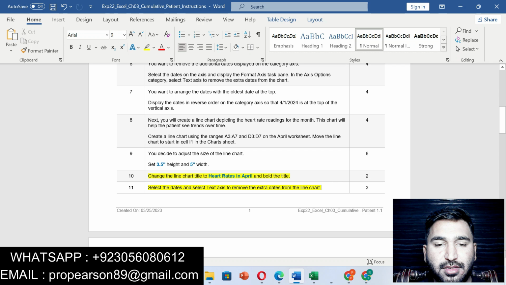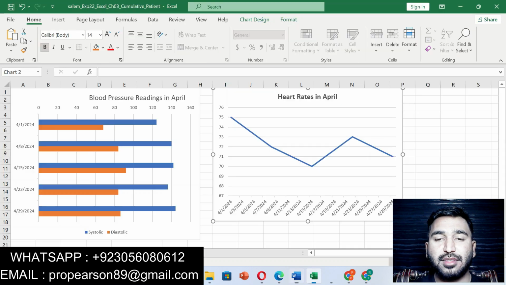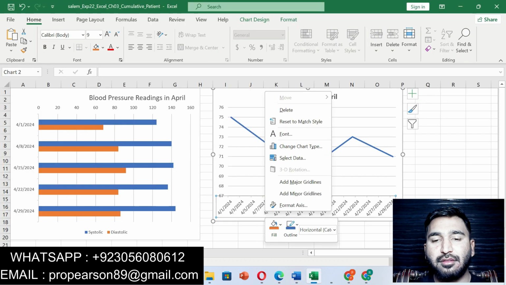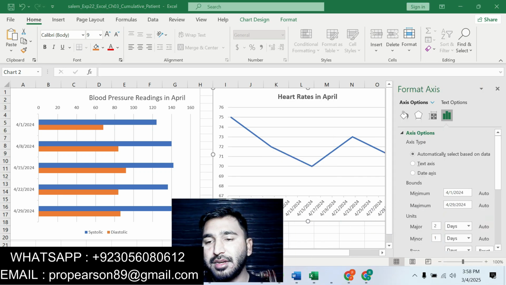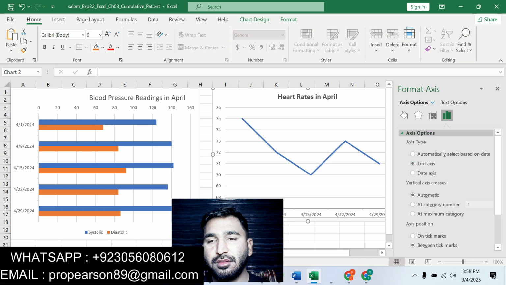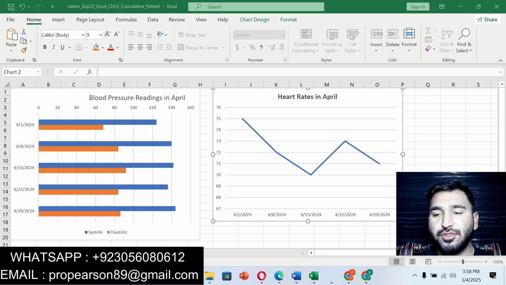Select the dates and select text axis to remove the extra date from the chart. Basically in this question we will have to select the dates on this chart and then remove the extra dates from the chart and select text axis. Moving on to the Excel workbook, you can select this date, right click on this, click on format axis. Okay, you can see this, select text axis. Now the extra date is removed from the chart.